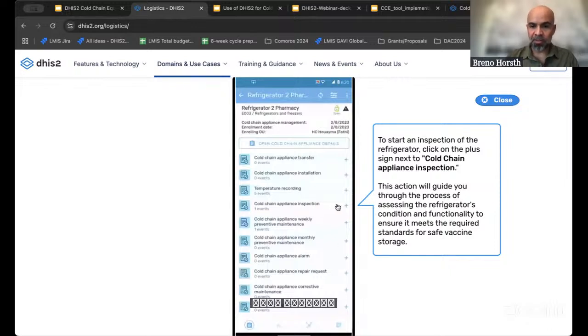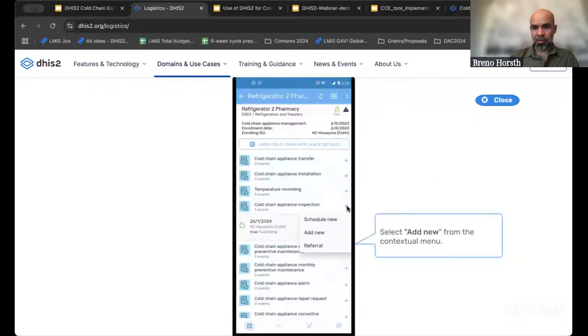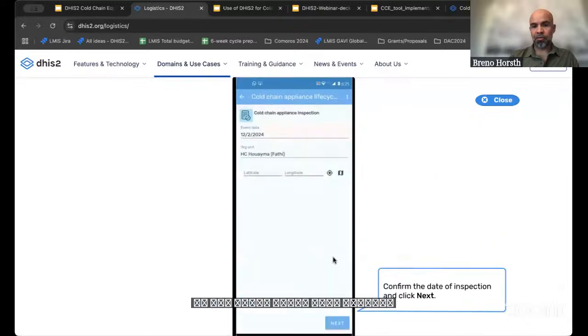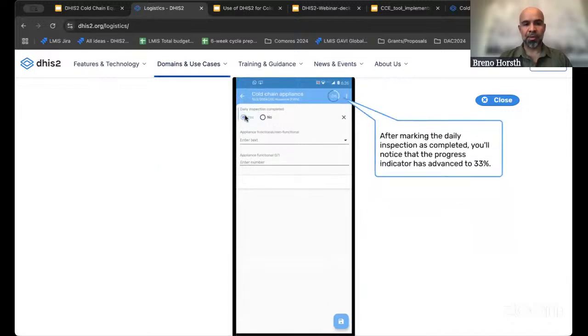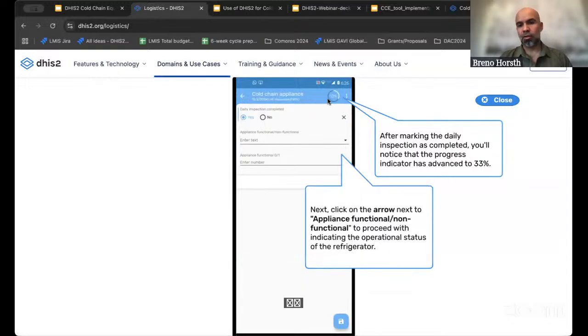So here we'll conduct the inspection. We'll click on the plus and we'll add a new event. We confirm that it's the correct date and it's the correct facility. We click on next at the bottom. Once we've conducted the inspection, we see that everything is working as it should. Maybe we have a list that accompanies the device showing what kind of inspection should be done. We can click on yes, that the inspection was conducted. You can see that the completion is increased to 33% there.